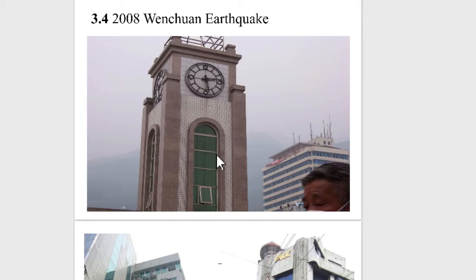Firstly, let me introduce the Wenchuan earthquake that happened in 2008 in China. It's a very huge earthquake and it caused a lot of economic losses and people's deaths. It influenced China greatly, and it led to several seismic code changes. For example, performance-based design has been introduced in the new codes since 2010.